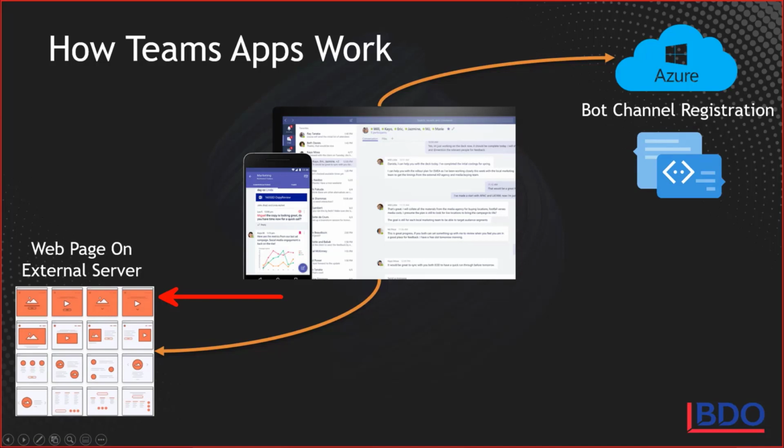Same thing with Teams. Teams is just hosting that web page. It's like Facebook when you're playing a game. The game is hosted somewhere else. It's not actually in Facebook, right? So same thing right here. Teams is just going to host that web page.